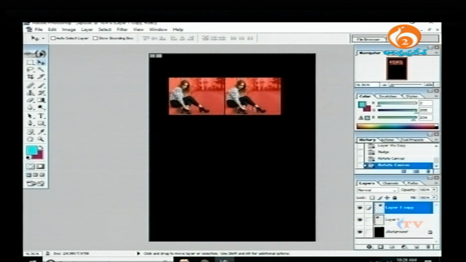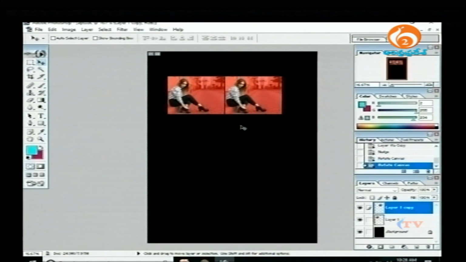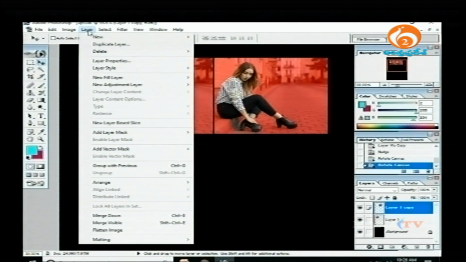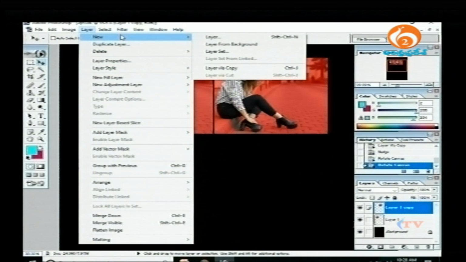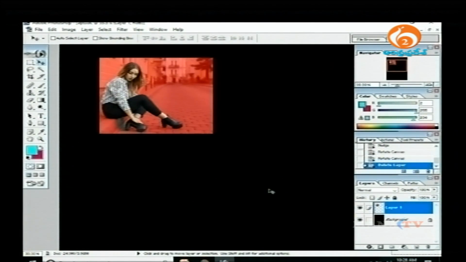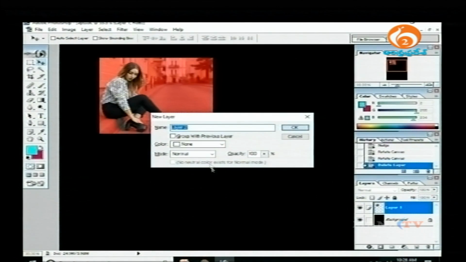Okay, so now let us maximize this and then we'll go to layer, new, yes, how to create a new layer. Control Shift N, we have a layer.